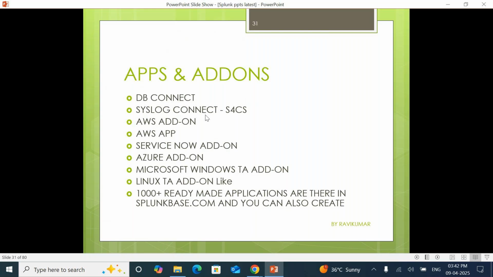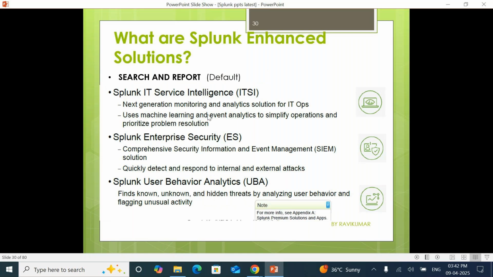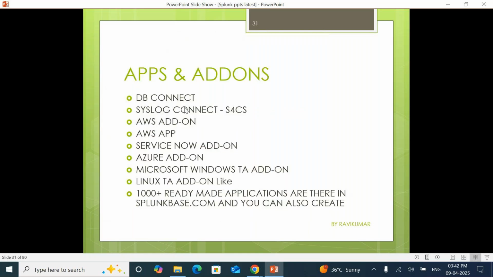You can also get apps and add-ons on splunkbase.com. For example, the DB Connect app is used to connect to a database. If you want to get data from syslog servers, you use SC4S. For data from the AWS cloud, use the AWS add-on; for AWS visualizations, the AWS app. There are also the ServiceNow add-on, the Azure add-on, the Windows add-on for Windows servers, and the Linux add-on. 1,000 plus ready-made applications are available on splunkbase.com, and you can also create one. Understand, sir? Yes, sir.